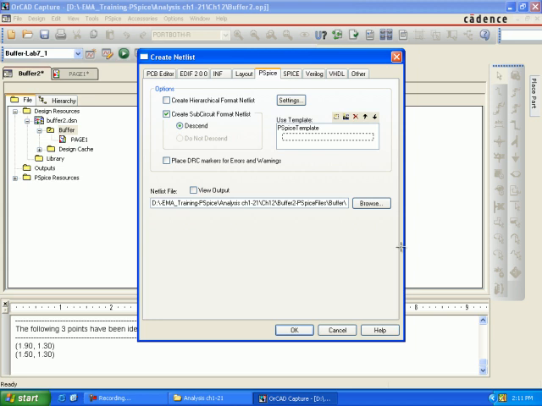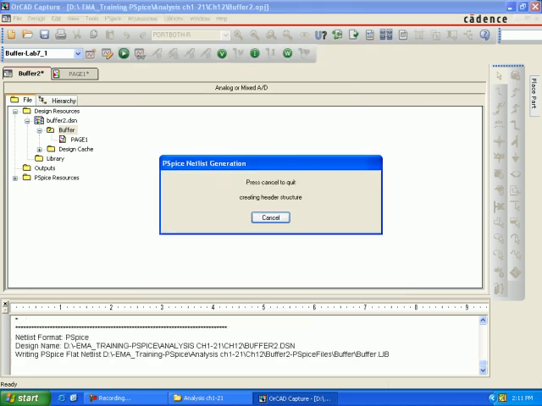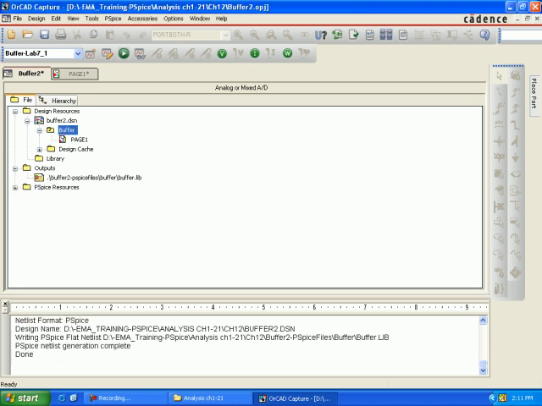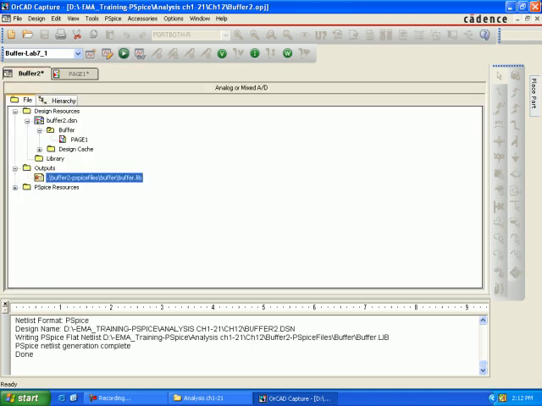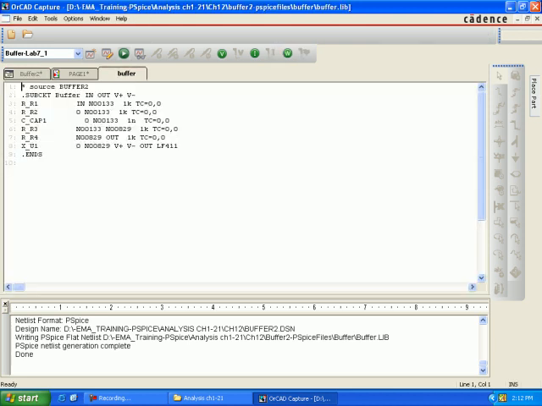Now create a sub-circuit format from netlist, select those things, select the buffer.lib in the browse, and click OK. Now view the result in the sub-circuit by clicking the outputs. What we're going to see is all the netlist. So this is the sub-circuit buffer we have done.